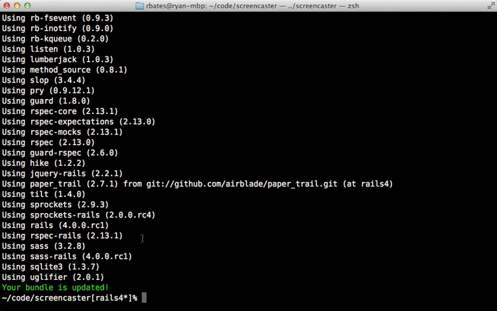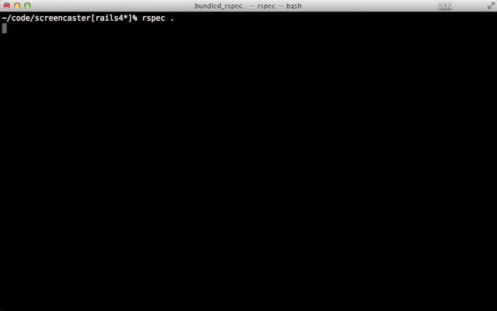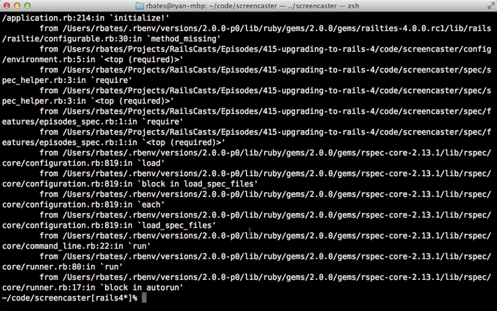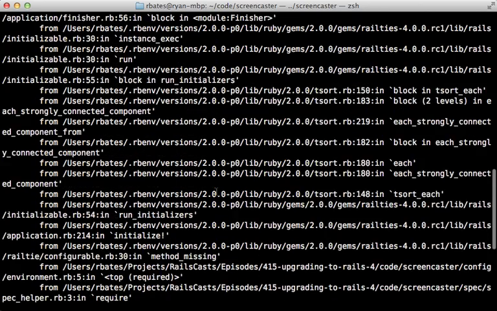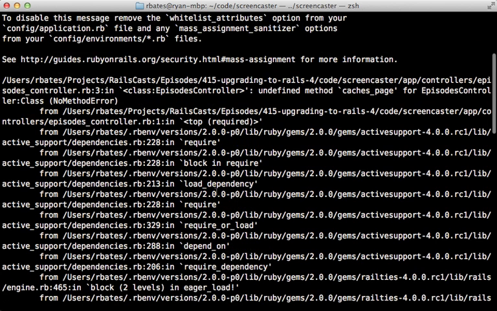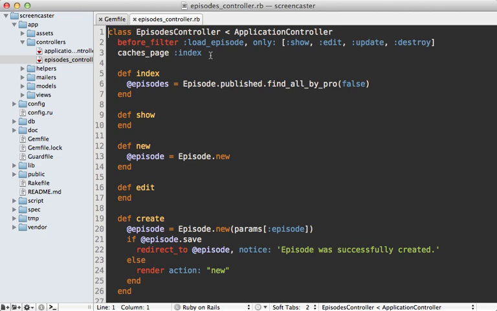So now that we've got our gems up to date, let's try running our specs. And that fails miserably. So let's look at the error message here. And it looks like it's complaining about caches_page being undefined. So I am doing page caching in this app, which has actually been removed in Rails 4, along with many other things such as observers and protected model attributes and Active Resource. So if you need any of these features though, the good news is that you can easily add them back through gems.